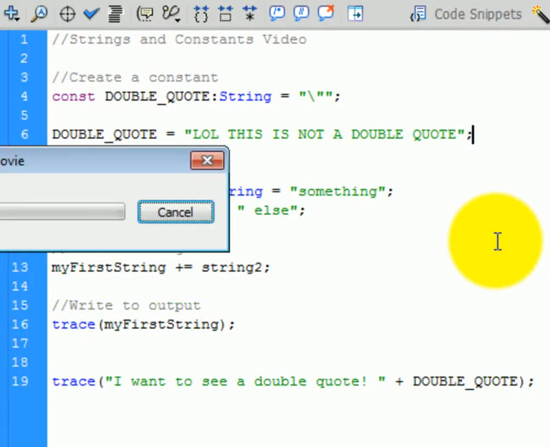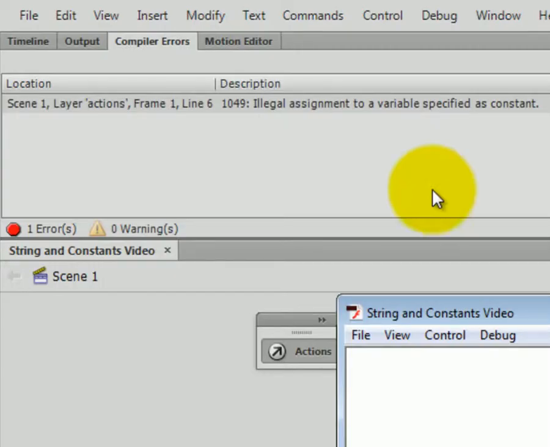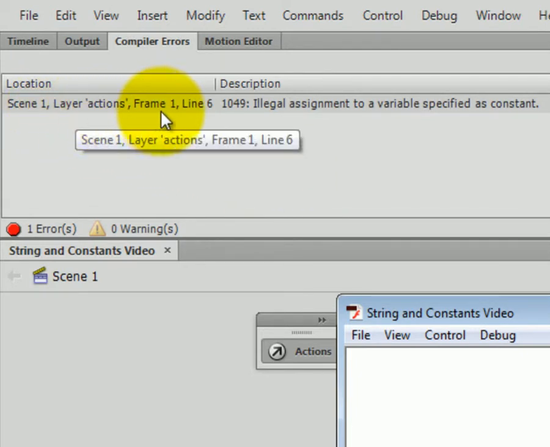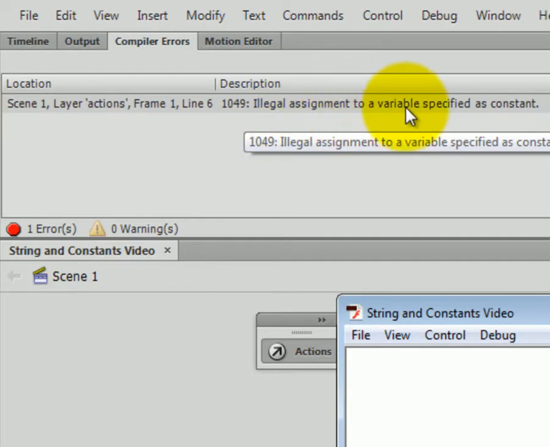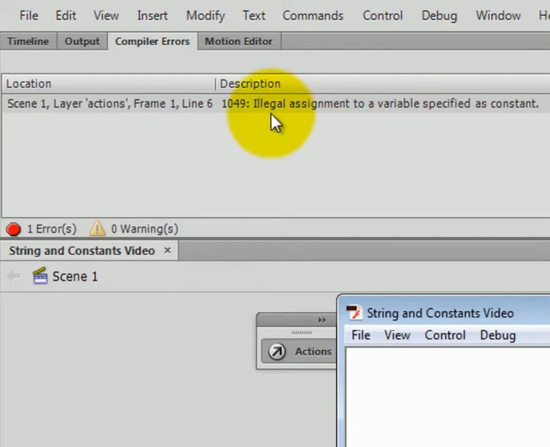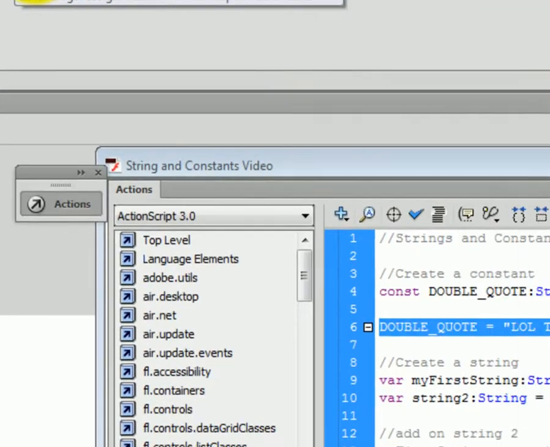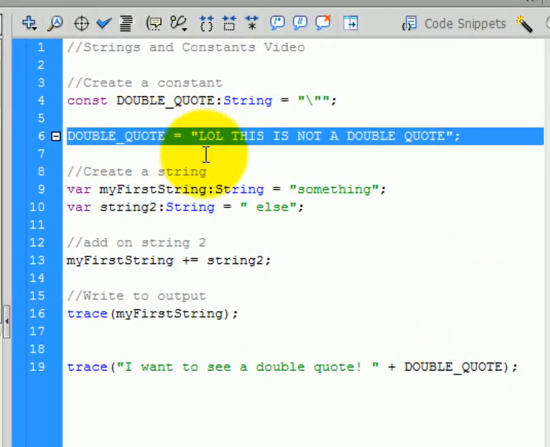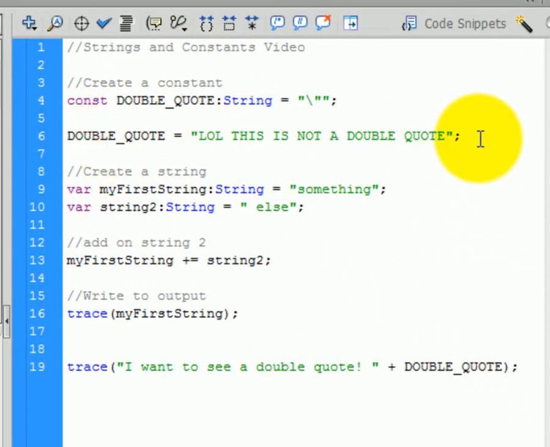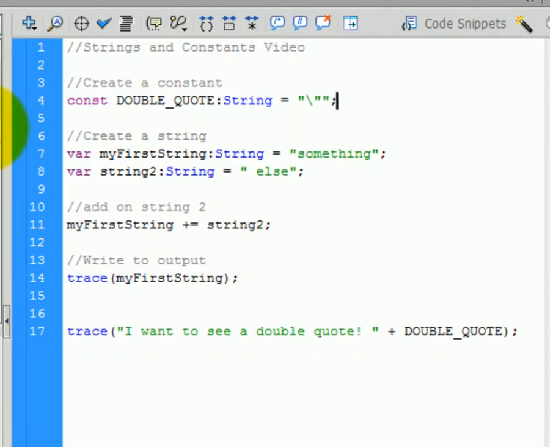And save, run. It's throwing an error now when I run, saying scene 1, layers actions, frame 1, line 6: illegal assignment to a variable specified as constant. And that's just saying you're trying to assign something to a constant. Constants are constant and you can't change them. So I'm going to double click on my error here. It's going to bring me to where I messed up. I'm going to go ahead and delete this out. And just remember, I wasn't lying to you.